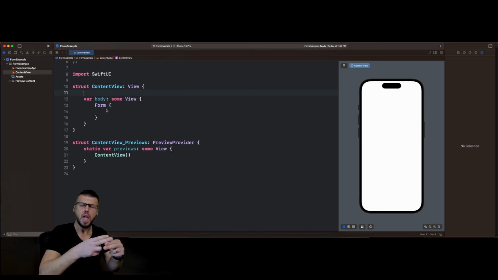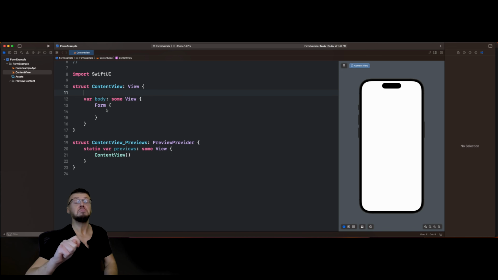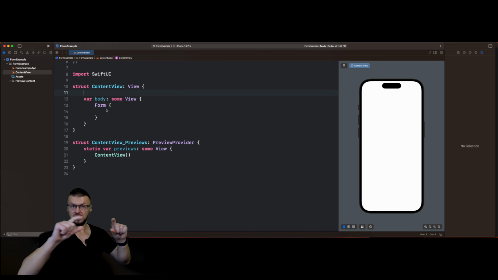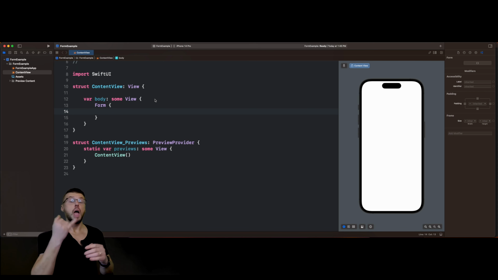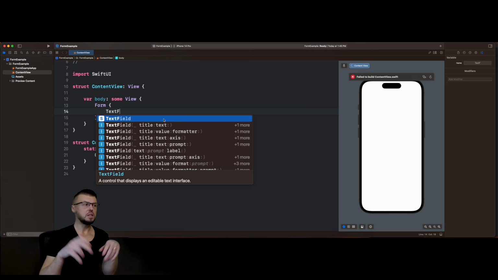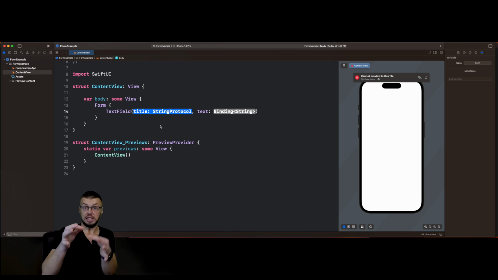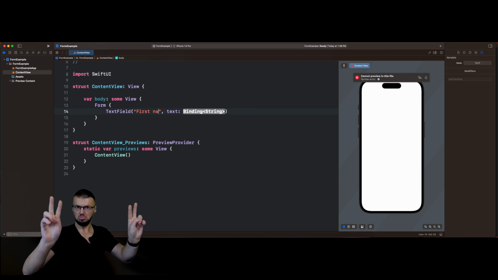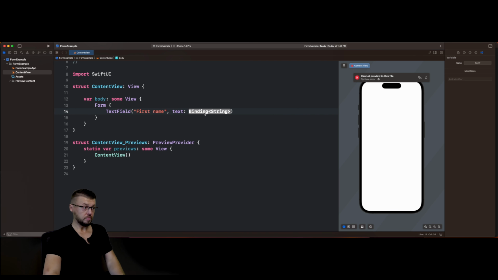So if the user would like to make a text field and enter text, we would have to utilize TextField. If you type text field, you will see many different options to choose from. Let's choose the simple view with title and text. Title, it's a string protocol. What does it mean for us? That we have to use a string there. First name.